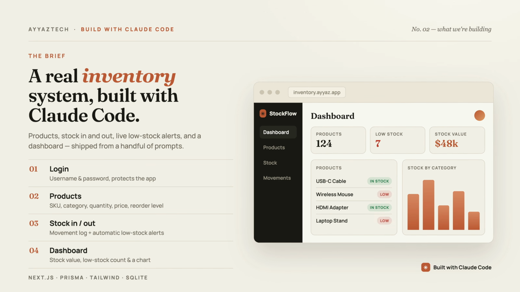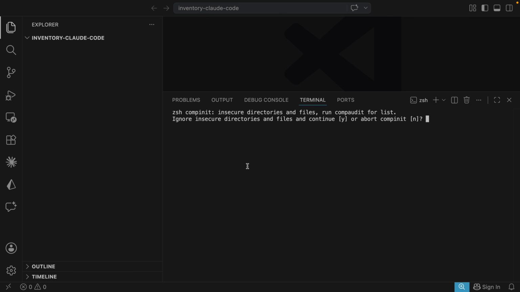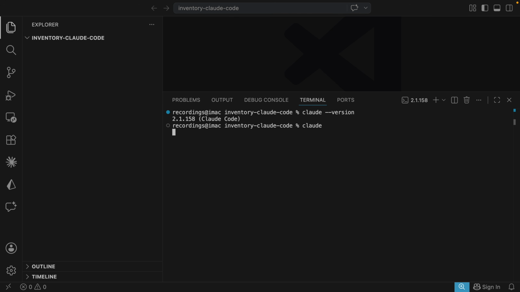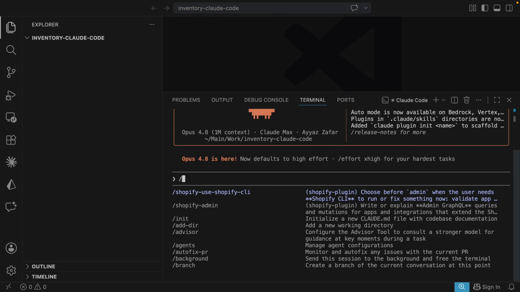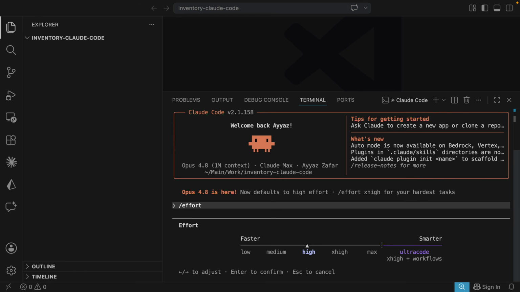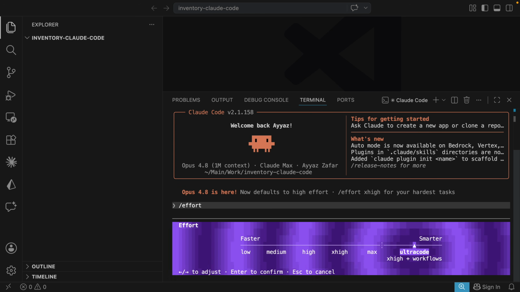So let's begin. I already have opened the folder in my VS Code. It is currently empty, so let's open Claude. Before opening Claude, let me show you the current version of Claude. I'm currently using 2.1.158. Let's start Claude. Okay, I'm currently using Opus 4.8 with 1 million context window. Let's see what effort I'm using. I'm currently using, but I will move it to Ultracode to have maximum power so that it can build something.